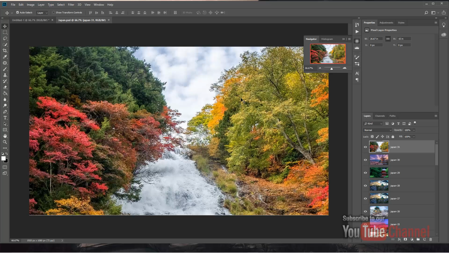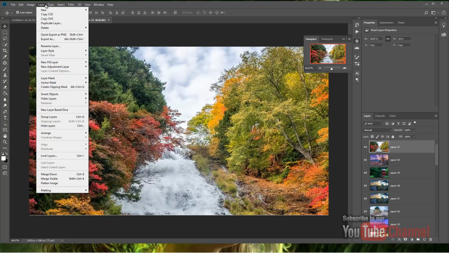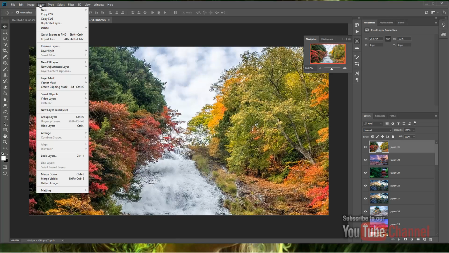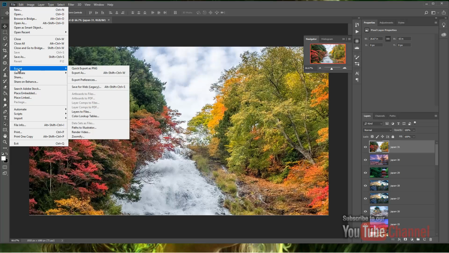So the thing with Photoshop is I don't need to select each image and save it and select the next image and save it, and so on and so on. In Photoshop, if you go under, I believe it's under layer, no, I think it was in export. Yeah, export, and you see here layers to files.